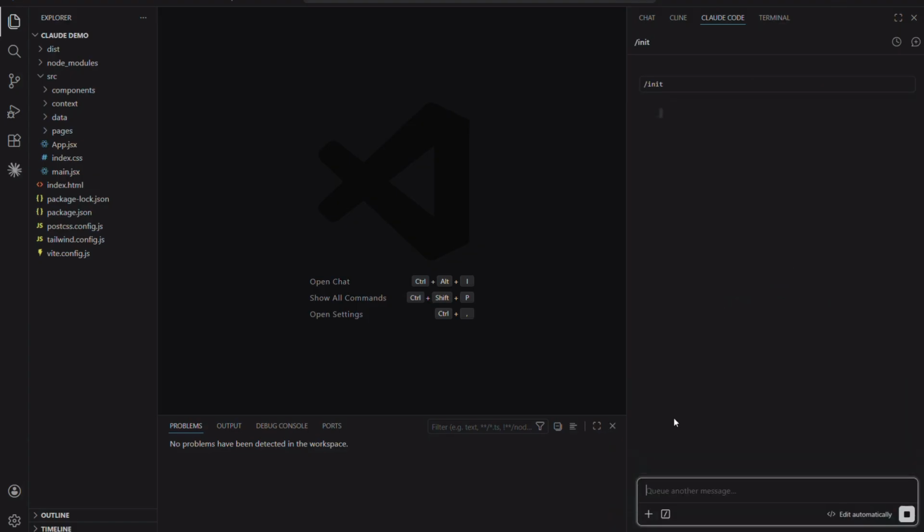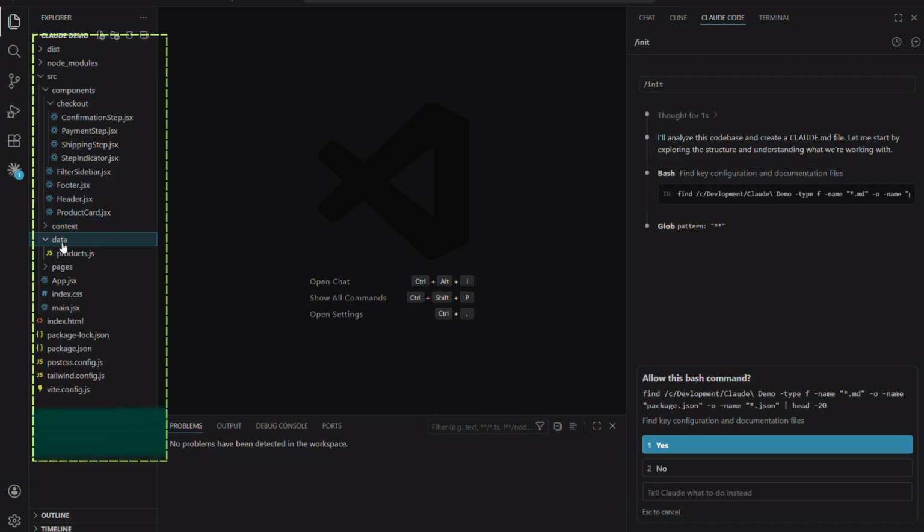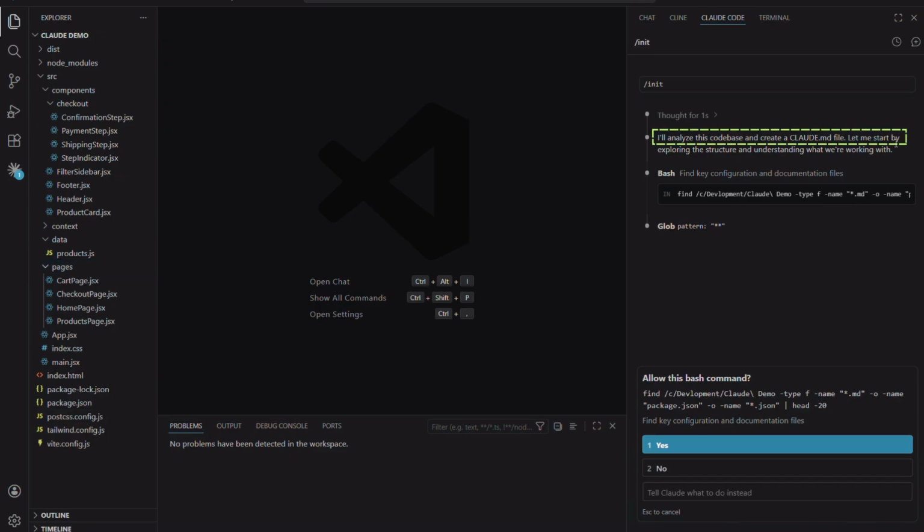So what exactly is /init? When you run this command, Claude scans your entire project. It looks at your files, your structure, and how your code is organized. Then it creates something very important, a file called claude.md. This file helps Claude understand your project every time you interact with it.